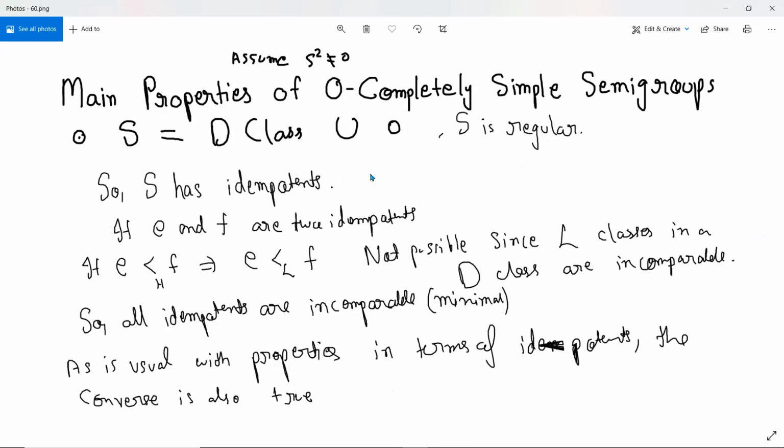Now we will again want to give some characterization of these things in terms of idempotents. Because eventually the semigroups that we will be looking at, the transformation semigroups, will be generated by idempotents, and so these properties will be useful.